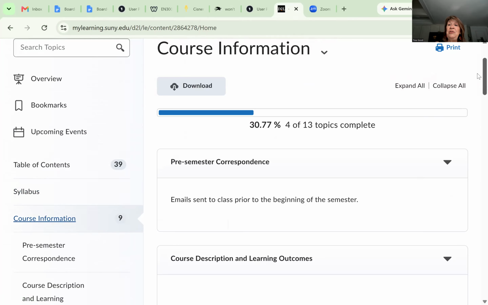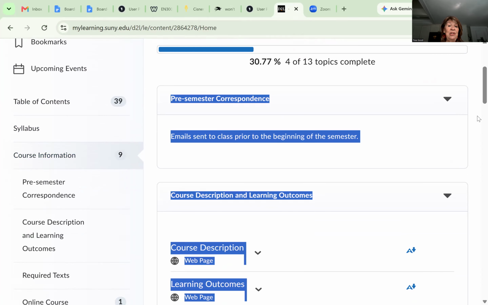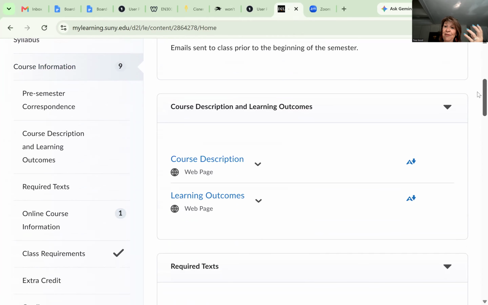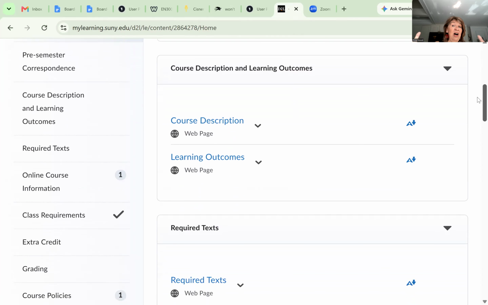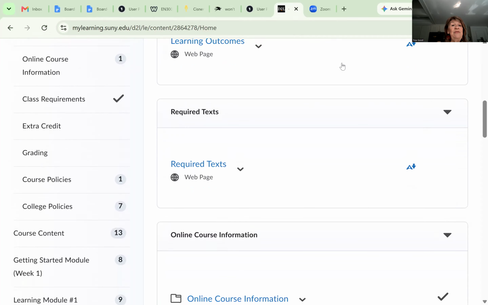Okay. And you're going to see here any emails that I sent out to you prior to the semester will be posted here as files. Okay. You have your course description, learning outcomes, all those kinds of things that I have taken directly from the syllabus, which is a Microsoft Word document that I post for you. Okay. But all of that syllabus from the Microsoft Word document is parsed out under course information and the learning modules.